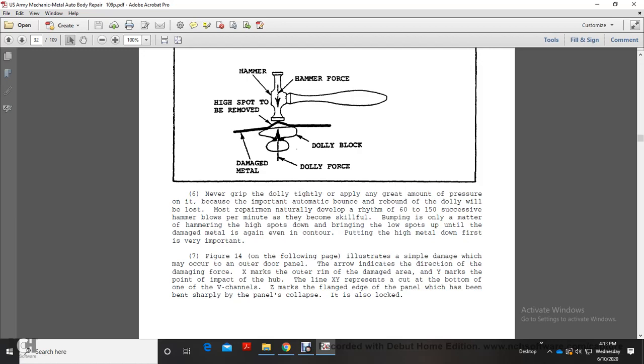Most repairmen naturally develop a rhythm of 60 to 150 successive hammer blows per minute. As they become skillful, bumping is only a matter of hammering high spots down and bringing up low spots until the damaged metal is even in contour. Putting the high metal down first is very important.